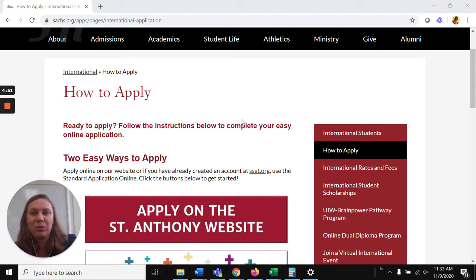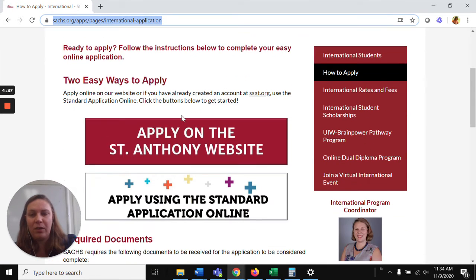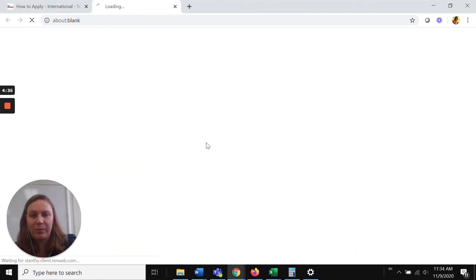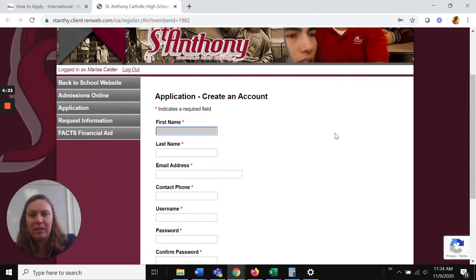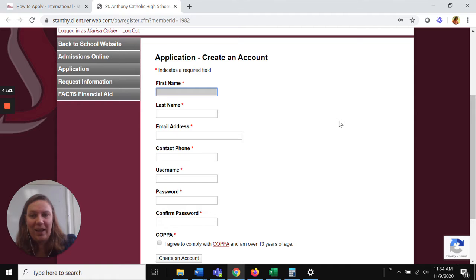So the first thing to do is to navigate over to our website and make sure you're on the international application page. You can either type this whole thing into your search bar, or you can come to the St. Anthony International page and click How to Apply. Once you get here, you can go to the Apply on the St. Anthony website button and just click that. And then it's going to take you to our Create an Account page.